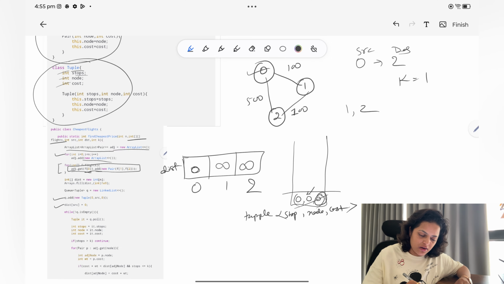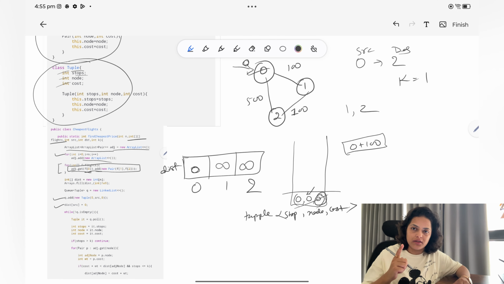Okay, so now what will be the cost to reach 1? It will be 0 plus 100, whatever cost I have here till reach 0, plus 100, right? So to reach 1, the cost is 100, and the current cost in the dist is infinite. So infinite is greater, so I can replace it with the lower value. Now as I have added this value into the dist array, I have to add this into my queue as well, right? But with the stoppage k plus 1. The earlier stop was 0, so now this one will be 1.